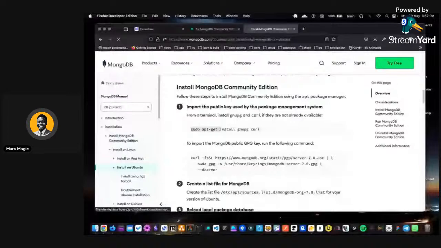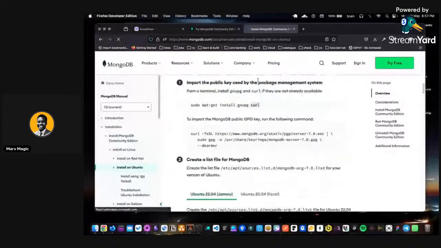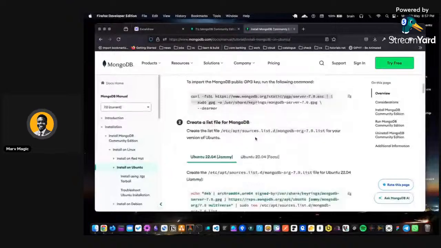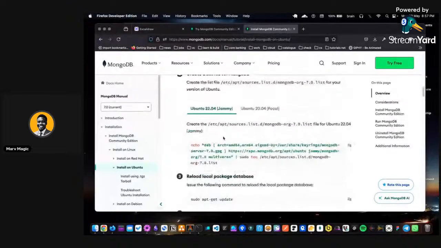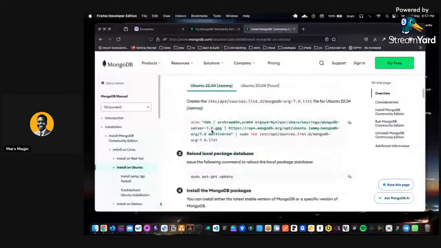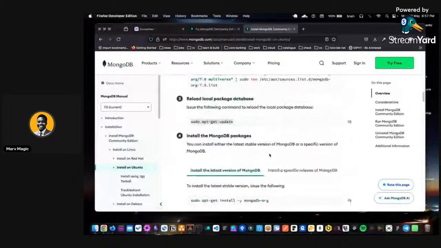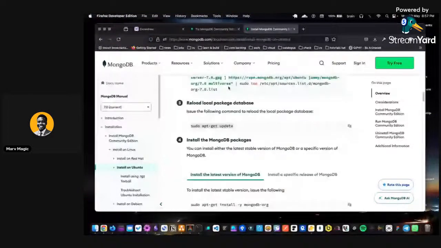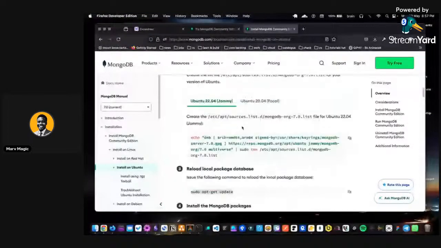Sudo apt-get install gnupg, and curl. This is basically to get curl installed, and after having curl installed, you use this to import the MongoDB public GPG key, right? So you run this, and then, if you are running Ubuntu 22 or Ubuntu 20, you see you have the command for both of them. So you can simply run this, okay? After running this, you run this again to update. These are different commands.